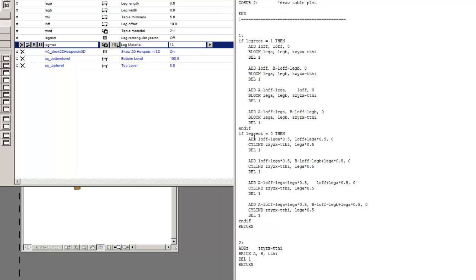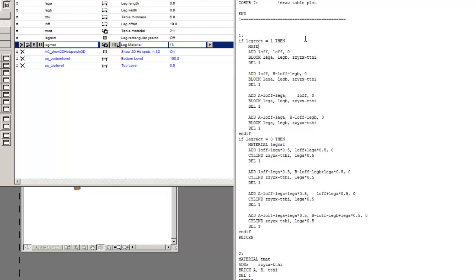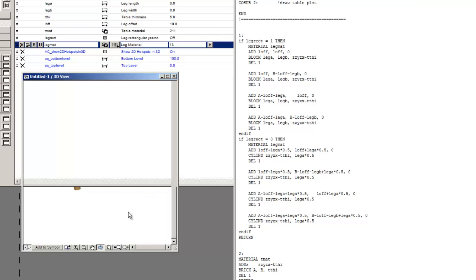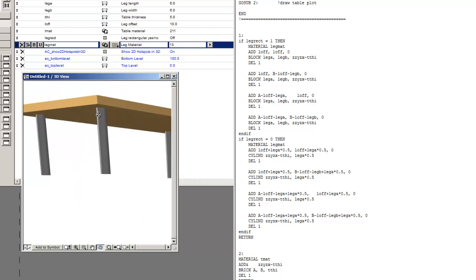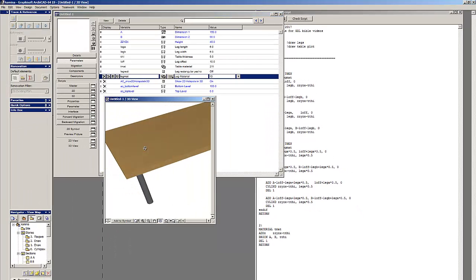And if leg rect is 1, we will use that material, which will be material leg mat. Also here we will assign material T mat, which will be for the table, and here we will use material leg mat. And that's about it. It made our legs with chrome material and our table top with wooden material.